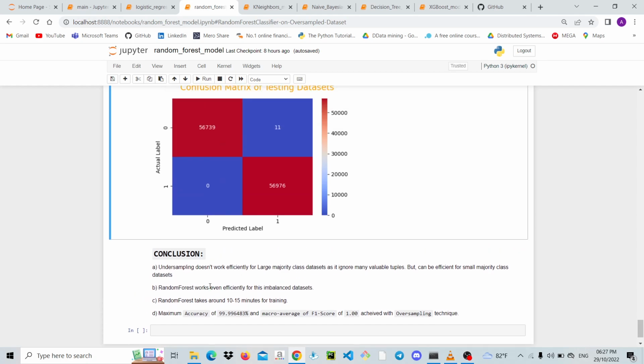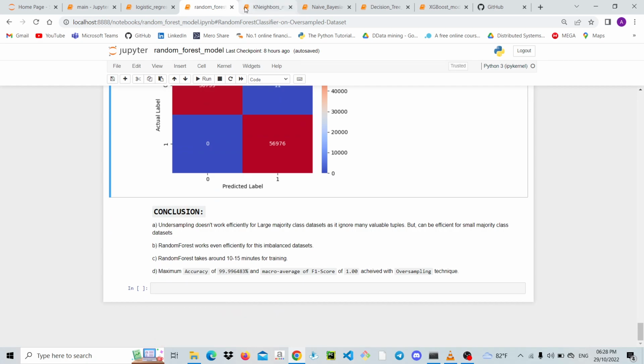And undersampling does not work efficiently for large majority class datasets, as it ignores many valuable tuples. For large datasets, in the undersampling process, we need to ignore many tuples so that it is reduced to the equal number of tuples as the minority class. But it can be efficient for small majority class datasets. Also, random forest works efficiently for this imbalanced dataset. Random forest takes 10 to 15 minutes for training, so it takes a huge amount of time for training.